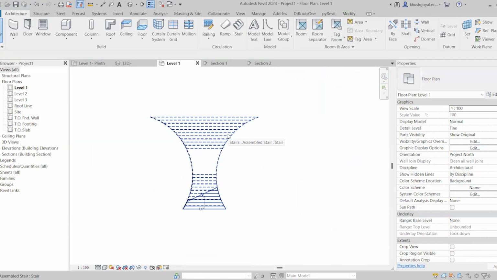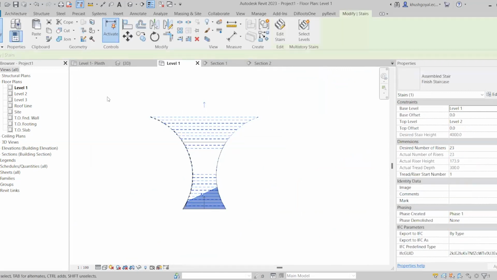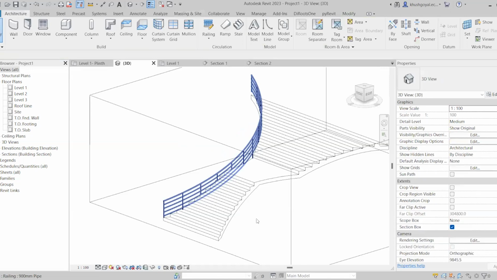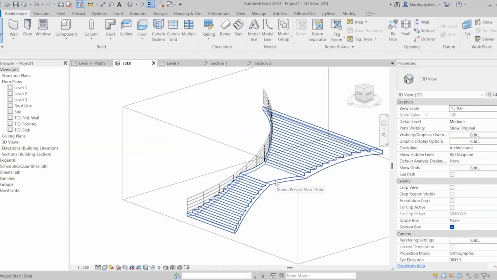Now in that only, what you can do, you can select this also. You can change the type of staircase. If you select the precast, it will change to precast. Above that also you can add a finish. You just have to copy and select the assembled one and change the finish accordingly.